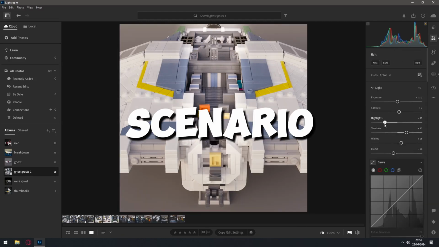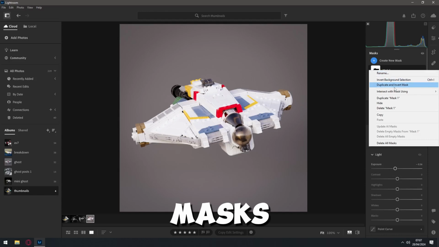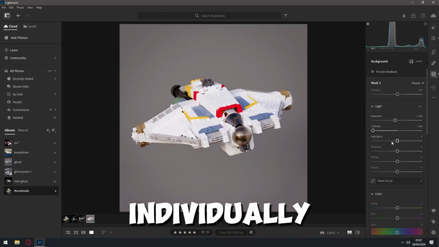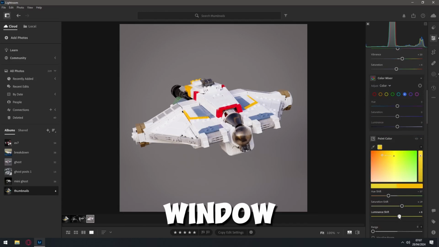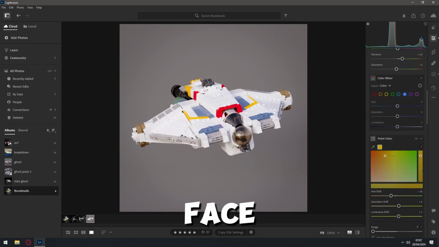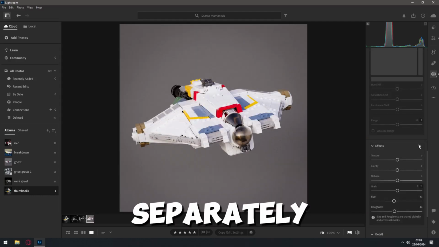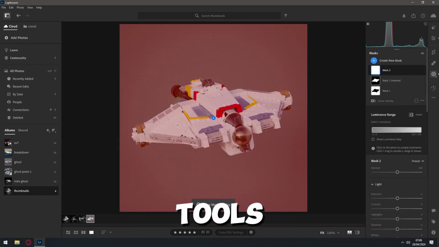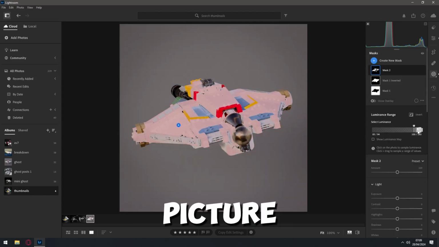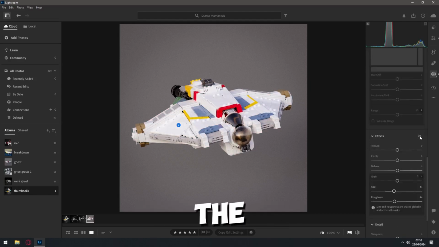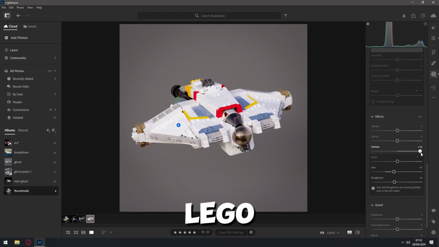This is a perfect scenario for using masks. With masks, you can isolate areas of your photo to adjust them individually. You can darken an overexposed window or brighten up a shadowed face without affecting the rest of the image. It's like having the ability to edit tiny pieces of your photo separately using all the same tools you would normally apply to the whole picture. By employing these techniques, you will enhance the finest details and manage the lighting with precision, making your Lego scenes look even more lifelike and captivating.